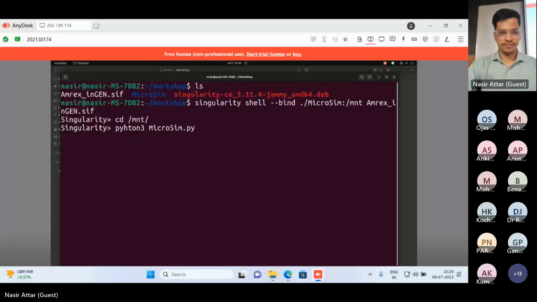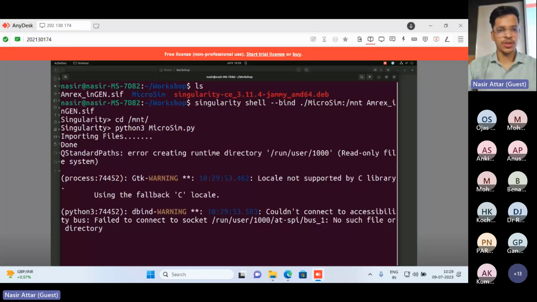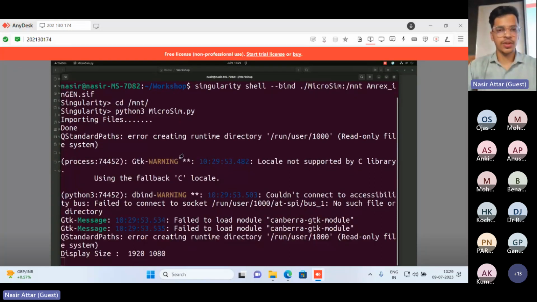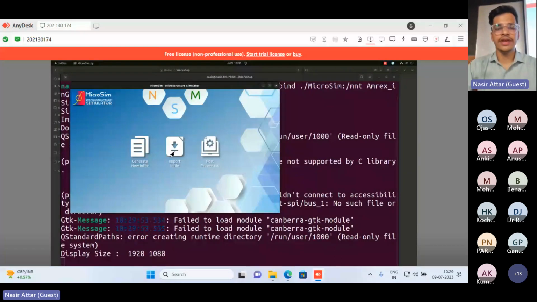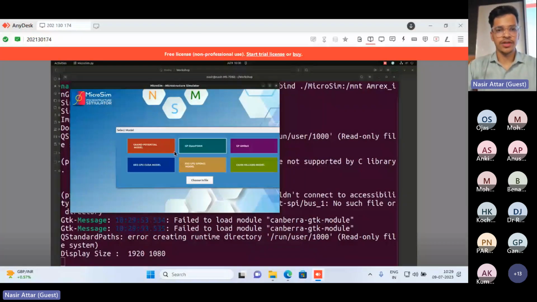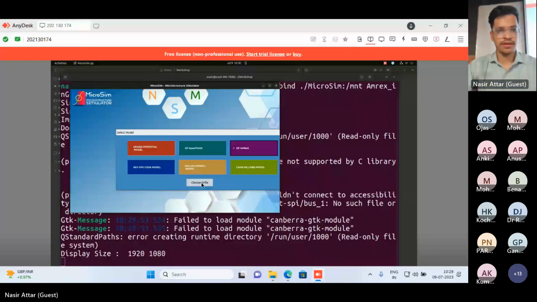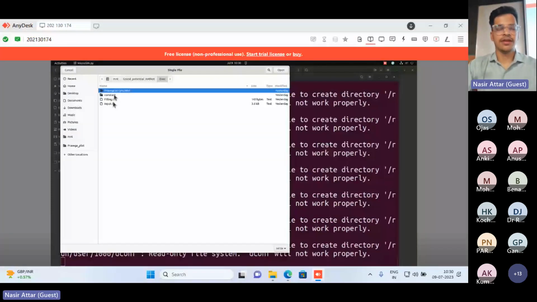Python 3 microsim. This is to load the GUI. Once the files are imported, you can see the GUI. Yeah, this is the basic GUI. We'll first import the input file that is in the AMReX folder. We'll go to GP AMReX. Here you can see there's an input.in.